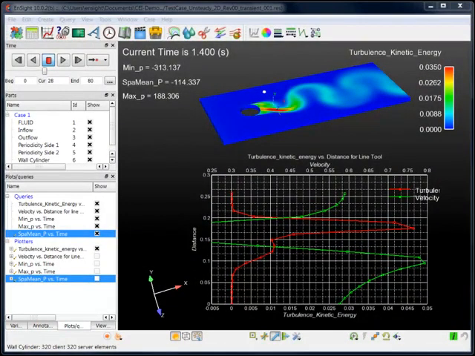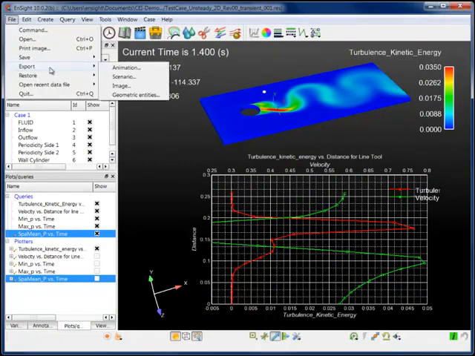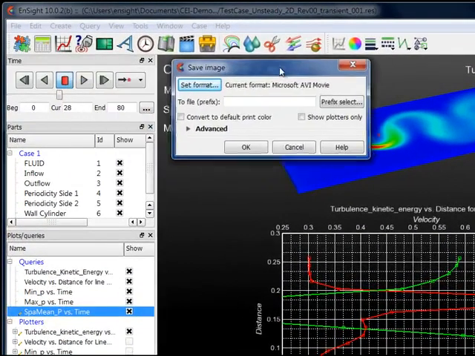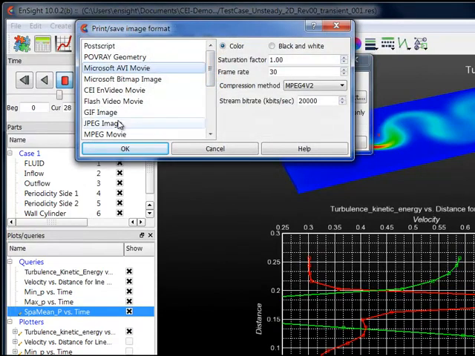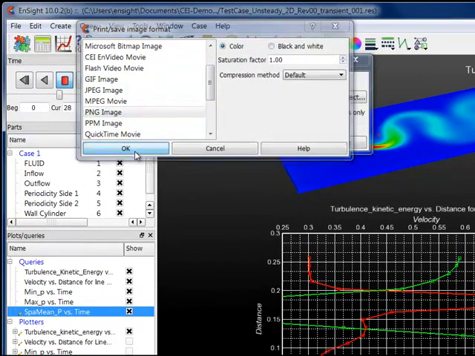In this tutorial, we'll go through some of the basics of saving not only your images and animations, but also the session within EnSight. So the first thing we can do, let's look at saving images. We go to File, Export, and select Image. We can choose the format we'd like to set, in this case a PNG format.